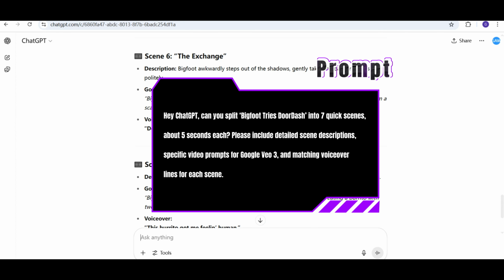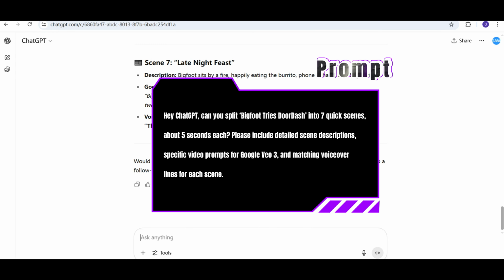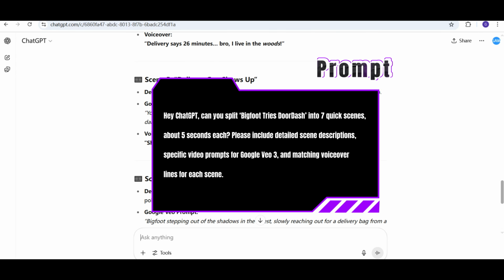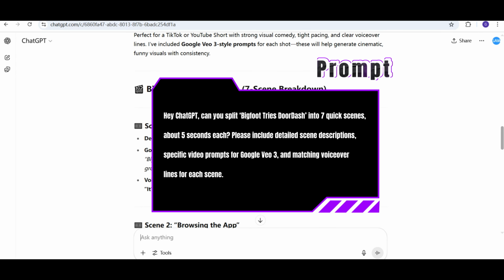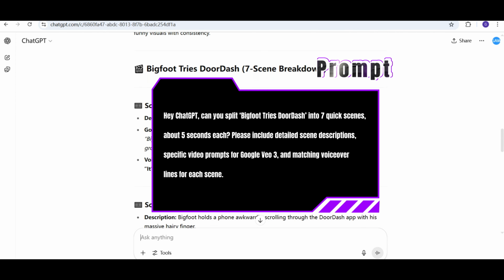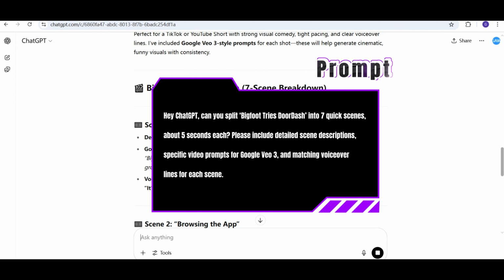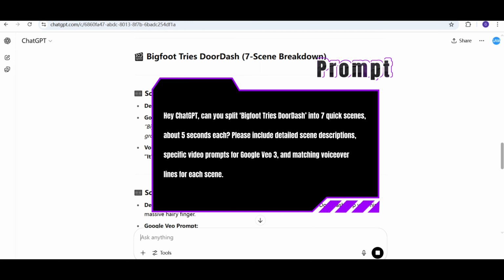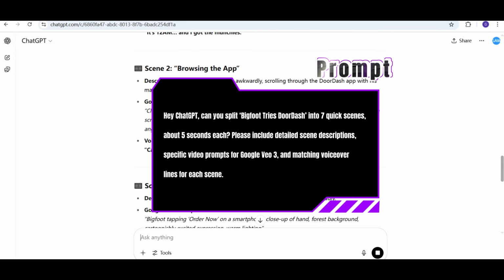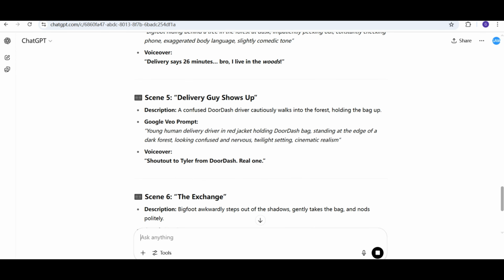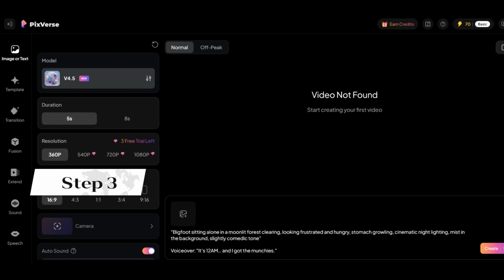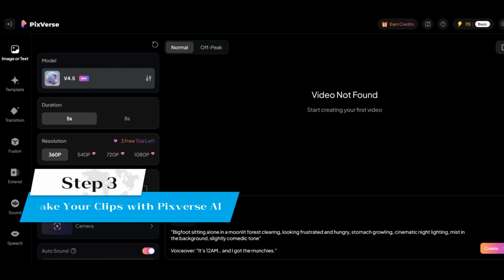For example, you could say, "Hey ChatGPT, can you split Bigfoot tries DoorDash into 7 quick scenes about 5 seconds each? Please include detailed scene descriptions, specific video prompts for Google VO3, and matching voiceover lines for each scene." This way, you'll have a clear blueprint for your Bigfoot vlog. Step 3. Make your clips with PixVerse AI.